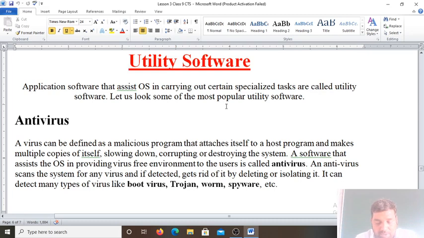What are the utilities provided by the operating system? Some utilities help you to avoid virus attacks or clean virus. For this we are using antivirus. Some help to back up data and some help to recover data. So main utility programs are file and folder management, that is the backup, system restore, compression.